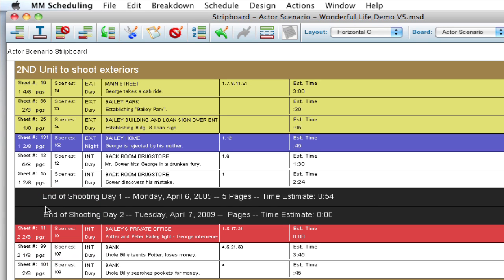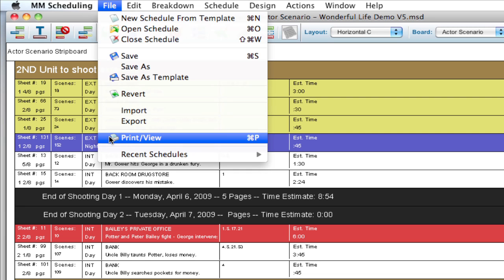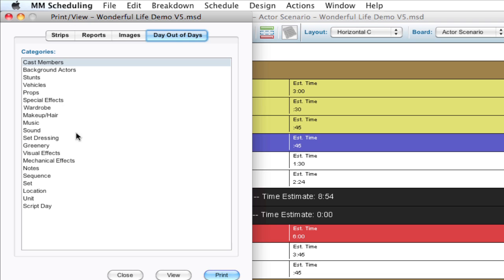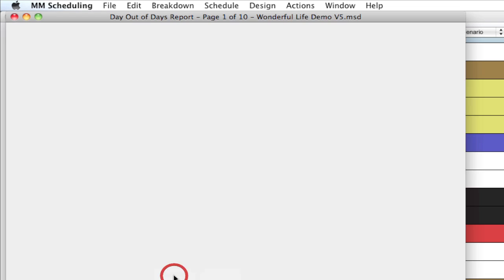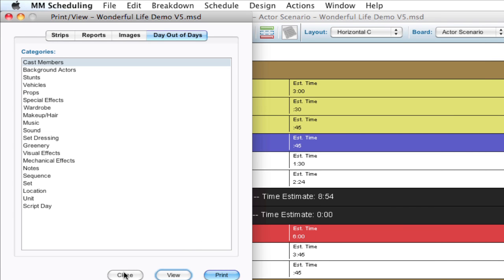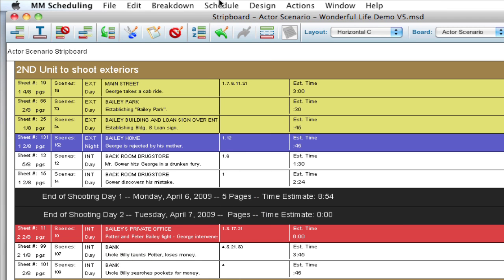Now if I didn't do anything, and let's say I went up to File, Print View, and then Day Out of Days, and looked at the cast member Day Out of Days, and hit View. Notice that I've got some people working on day one, and then day two is blank. Nobody's working. So that's because the multiple day breaks feature isn't enabled. So we got to enable it.